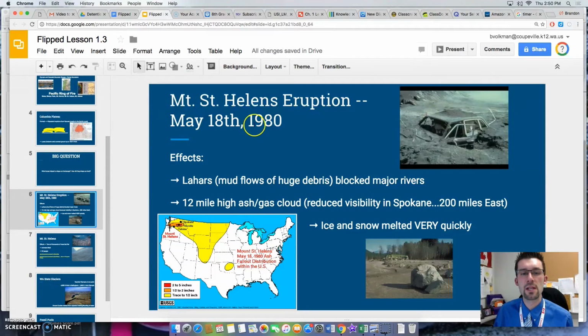I'd like to take a few slides to talk about the Mount St. Helens eruption that occurred May 18th, 1980. I'm not actually going to discuss what caused the eruption or the events that led up to the eruption. Instead, I want to focus on the effects of that eruption.